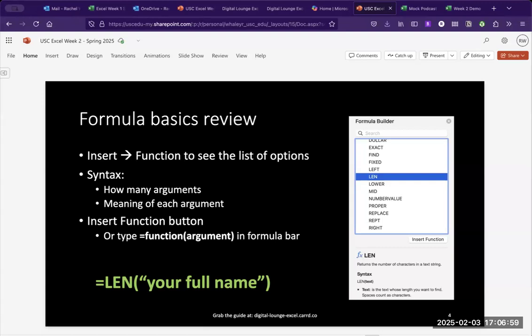If you try to type in some text that you just want to start with an equal sign, it will try to read it as a formula.